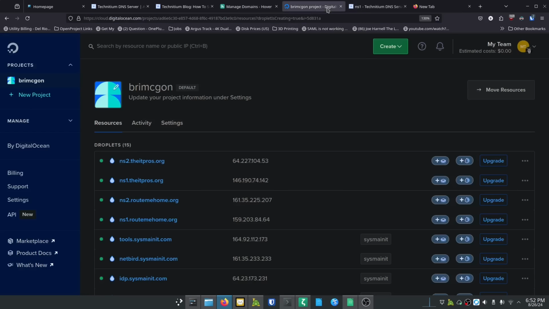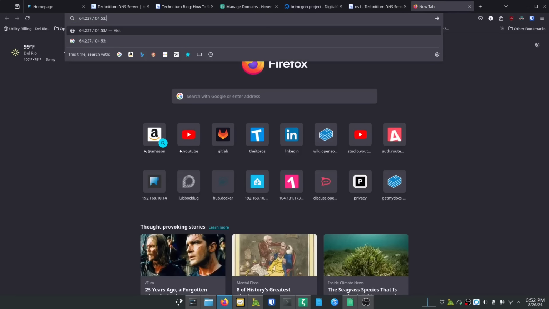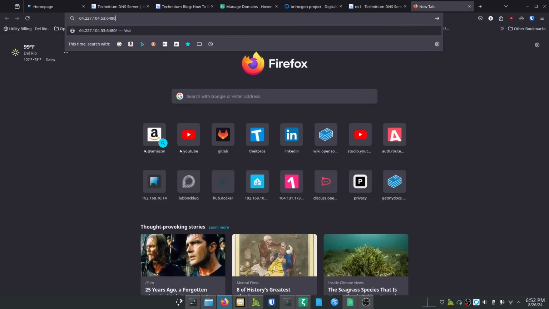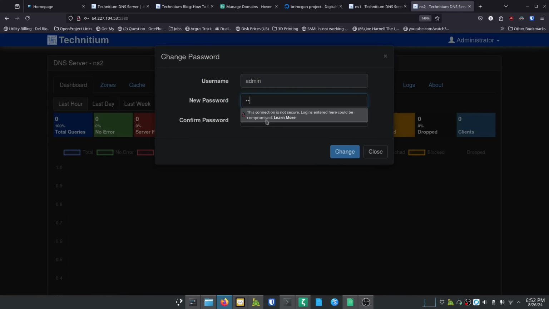Let's open a second tab, and then let's go grab NS2, the NS2 IP address here. I just copied it by clicking on it. I'm going to paste it in, and again, 5380. Make sure I type the right numbers. There we go. And again, it's going to automatically log us in as admin, and we'll put in a nice strong password for this one.